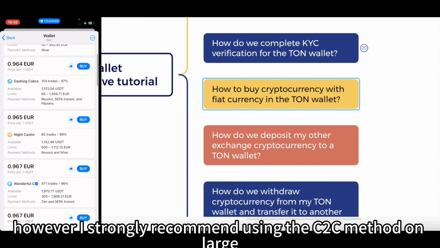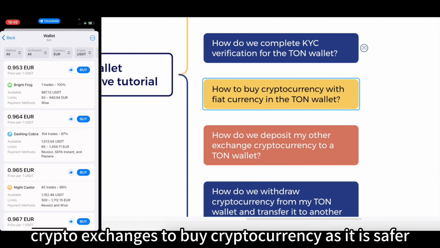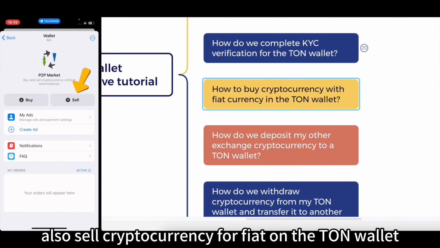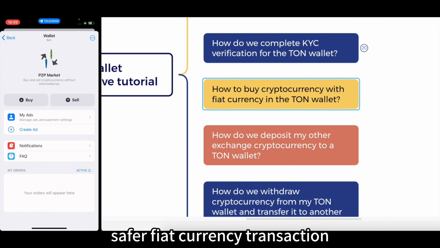However, I strongly recommend using the C2C methods on large centralized crypto exchanges to buy cryptocurrency, as it is safer. In addition to buying cryptocurrency with fiat currency, you can also sell cryptocurrency for fiat on the TON Wallet. Again, I suggest using large centralized exchanges for safer fiat currency transactions.